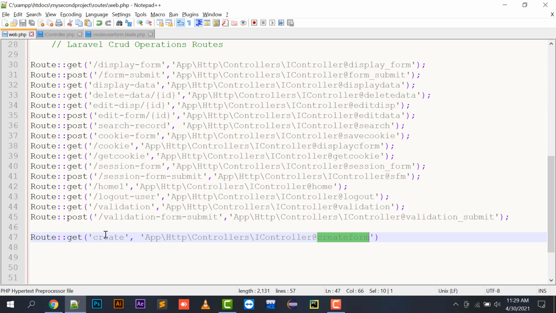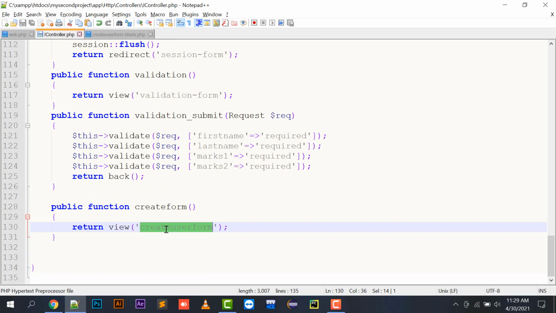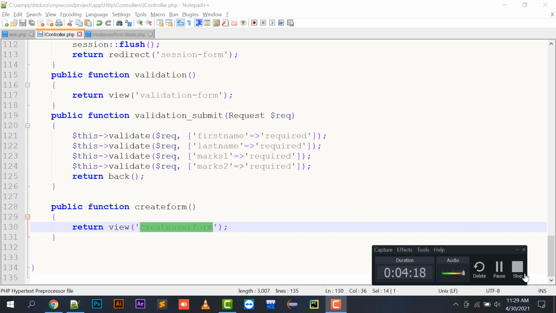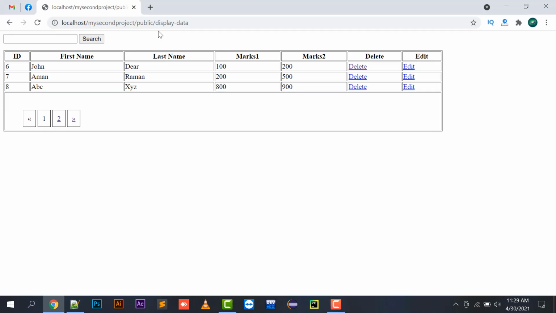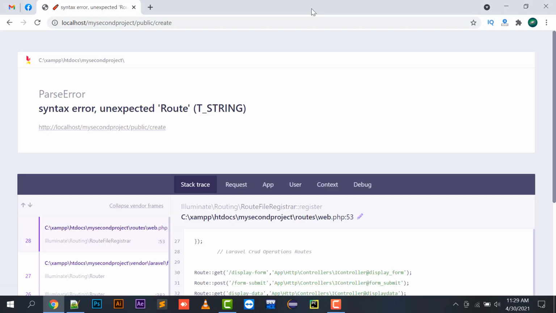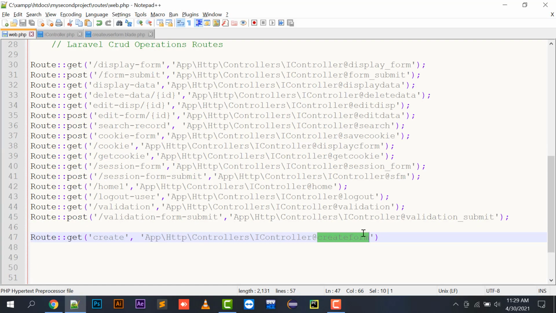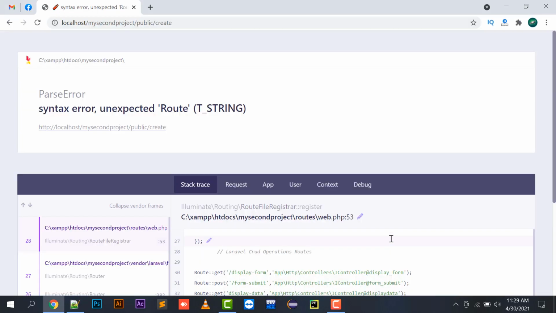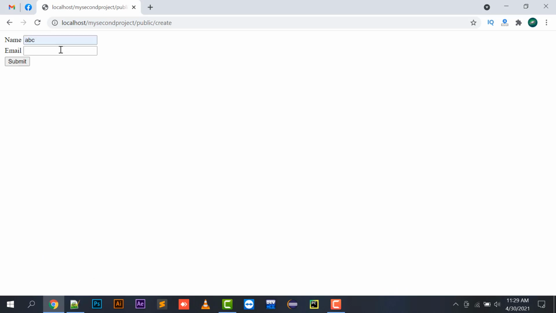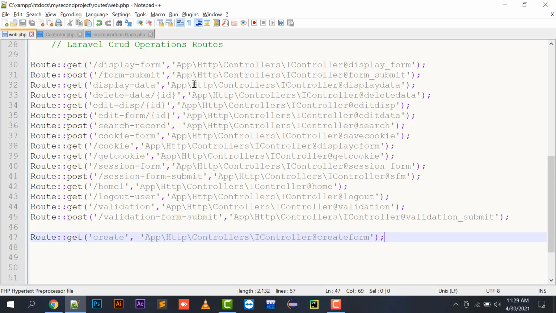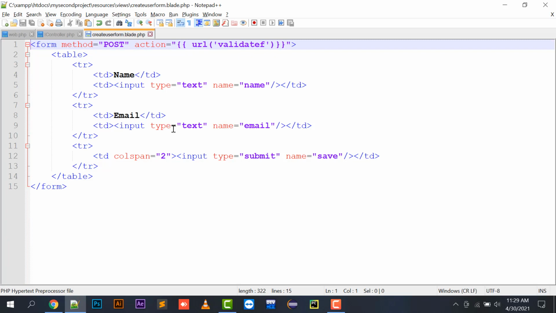So the create URL will be taking me to the create form in I controller, and it will be rendering my create user form. So let's try what we have done till now. So I'm going to just make a create, and there is some error. I think I have not implemented the semicolon over here. So here my form comes. So this is my form that has been displayed with the help of create user form, and now I'm going to implement its URL method validate f.